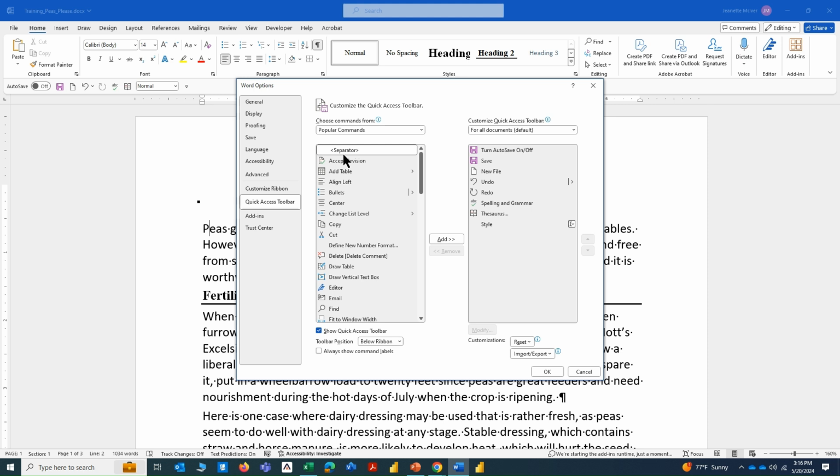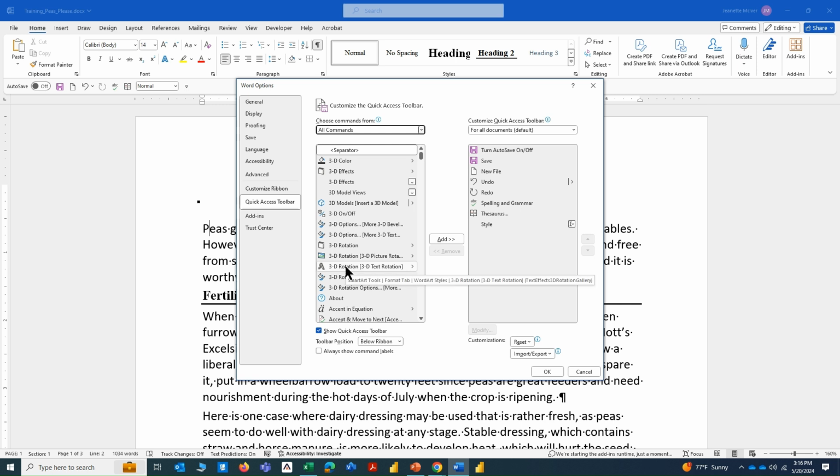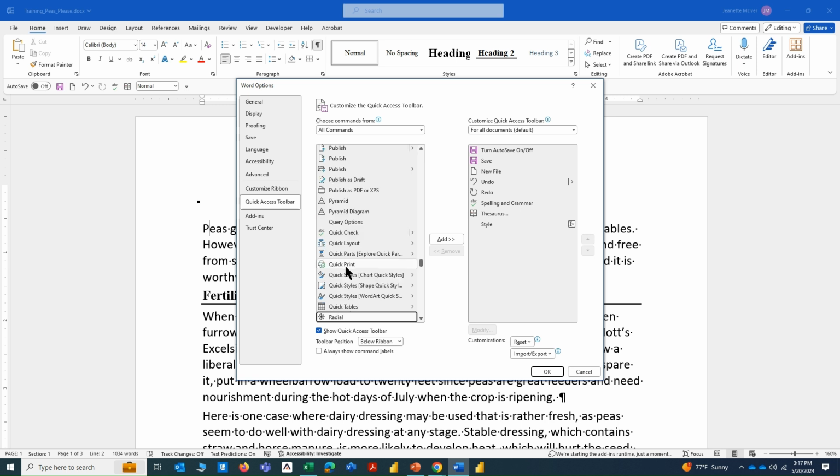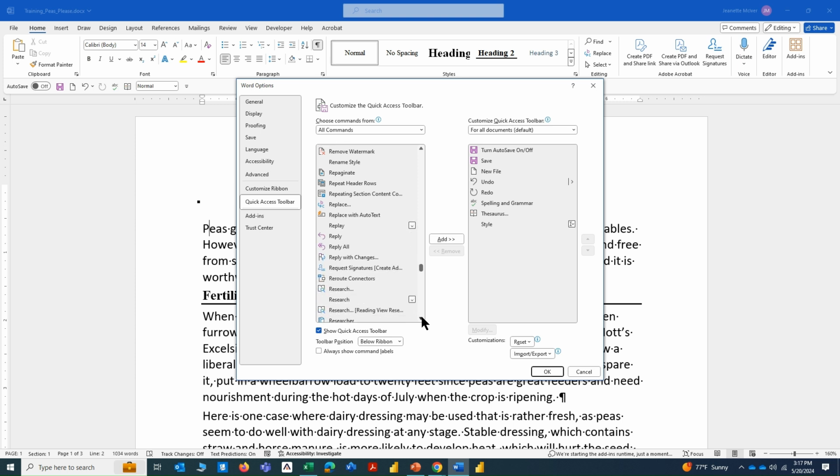And in working with all commands, once it's finished populating, you'll see it puts it in numerical first and then alphabetical order. I'm going to click in the middle pane and I'm going to type in the letter R to take me down to my R's. And now we're just going to scroll down and find reveal formatting. These options are all listed in alphabetical order for us. So let's get down to reveal formatting. We're almost there.